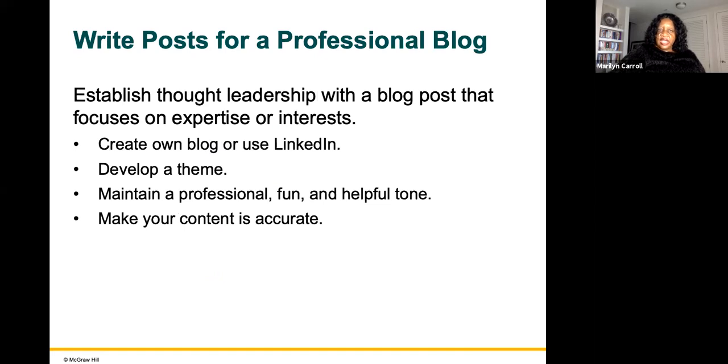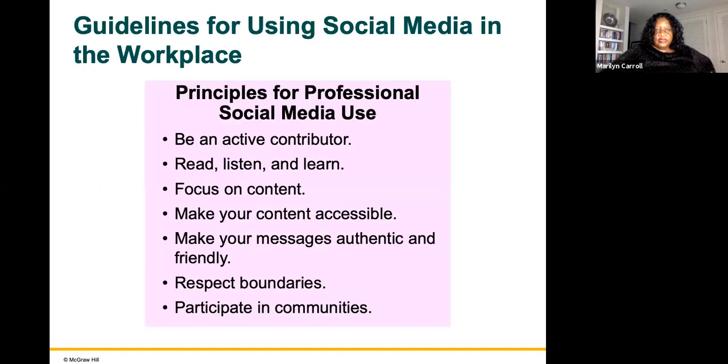Professional blogs establish thought leadership with a blog post that focuses on expertise or interest. Create your own blog or use LinkedIn. And again, I use LinkedIn. Develop a theme and maintain a professional, fun, and helpful tone. And make sure your content is accurate, rather.